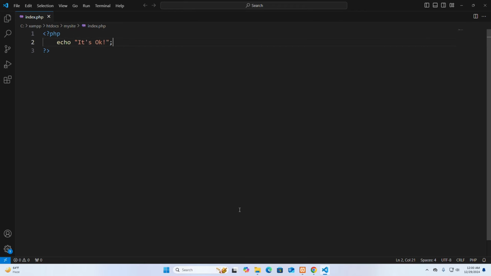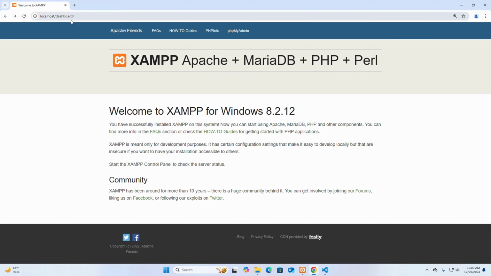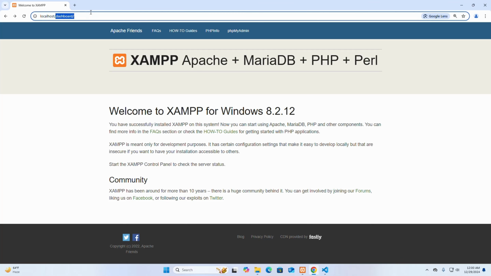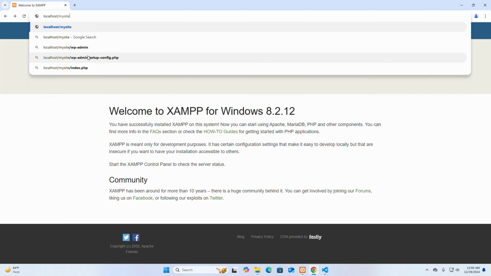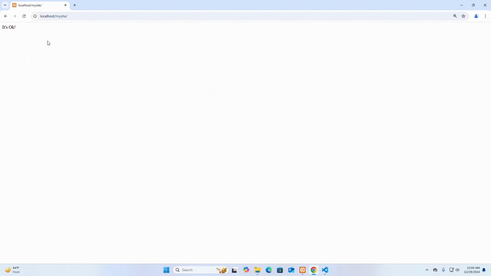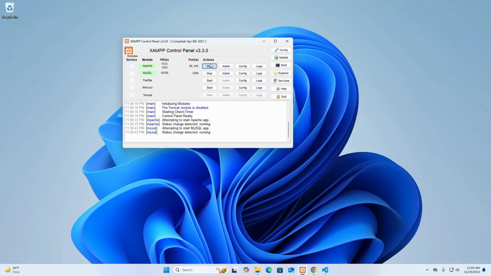Save this file and go back to the web browser and access mysite. That's it. Stop the web server.